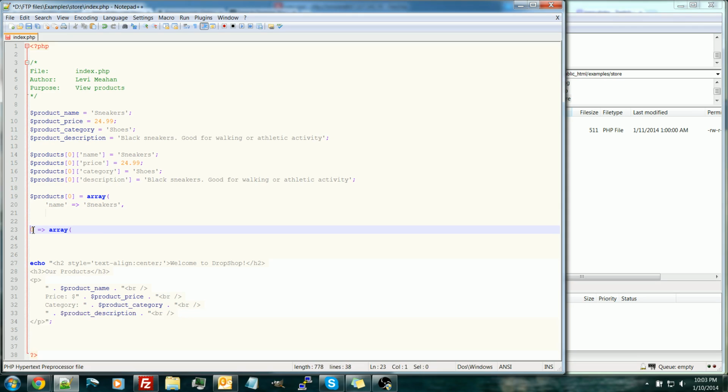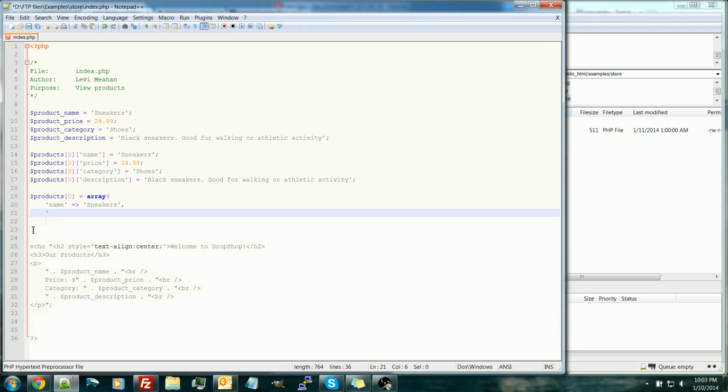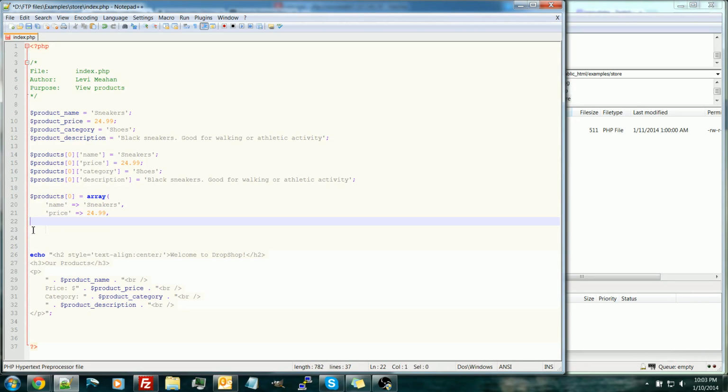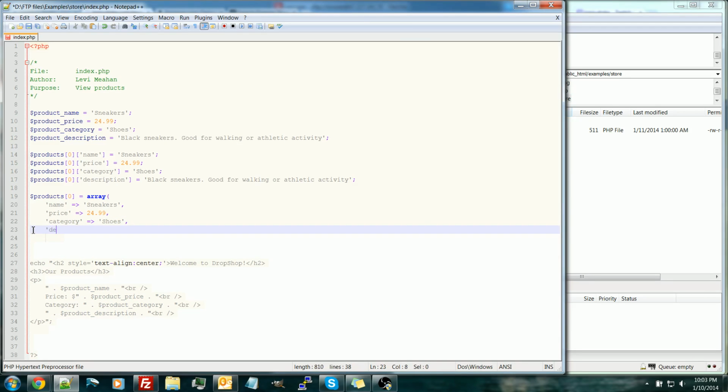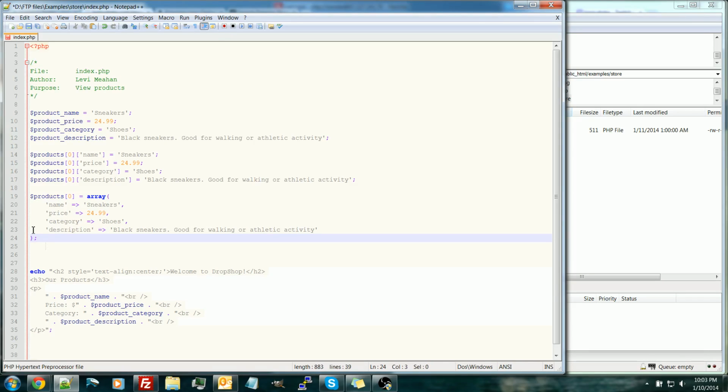Okay, so I'm not going to do a two-dimensional array yet actually. I'm going to do the one-dimensional array just to show you that it works. You separate these each with a comma. The last one you don't put a comma on. Instead, you close out the array with the parentheses. You see the red, it marked it, and then a semicolon.